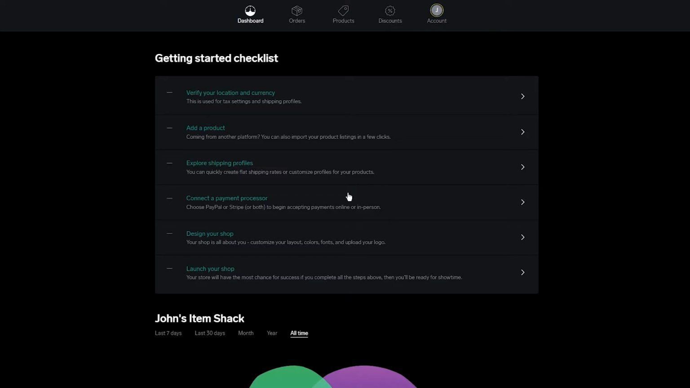Now, basically, once you're over here, first of all, what you're going to do is go ahead and just see the checklist. It's going to give you all these options. So verify your location and currency.